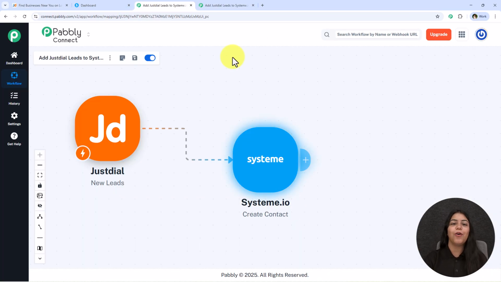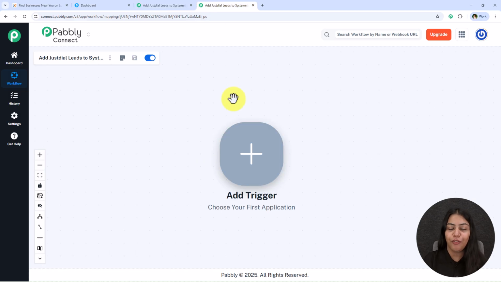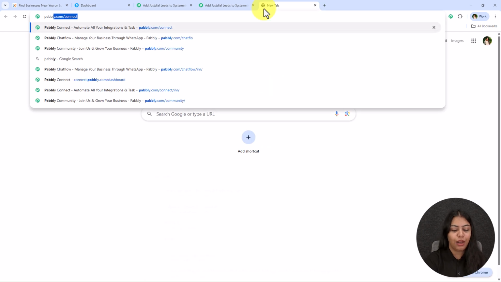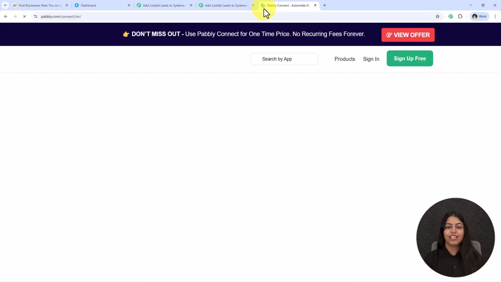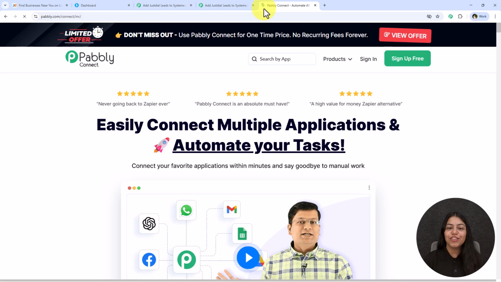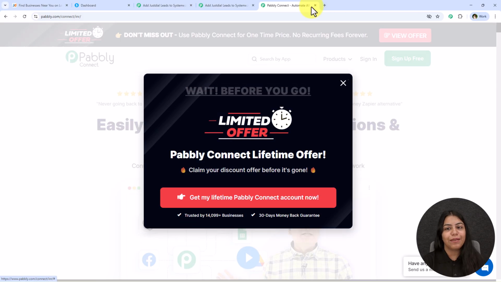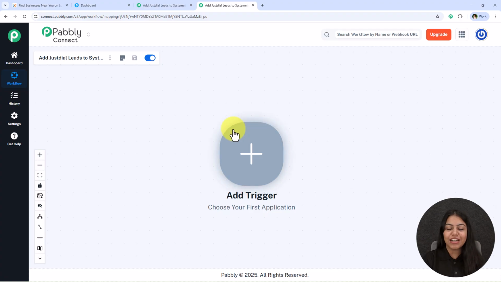So to do this, open a workflow builder of Pabbly Connect. If you are an existing user like me, directly log in inside Pabbly Connect and open your workflow builder. But if you are a new user, open a new tab and search for pabbly.com/connect in your browser and open the landing page of Pabbly Connect. Then click on sign up for free and you're going to get 100 tasks free every month to explore Pabbly Connect. Then log in inside Pabbly Connect and open your workflow builder and follow me.